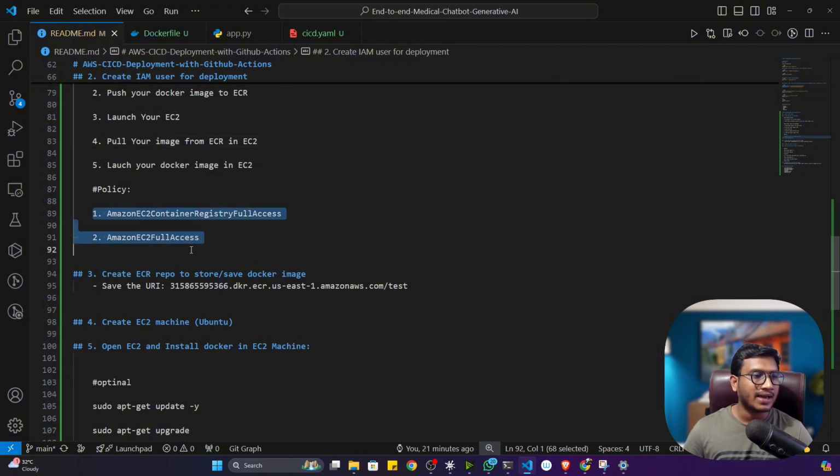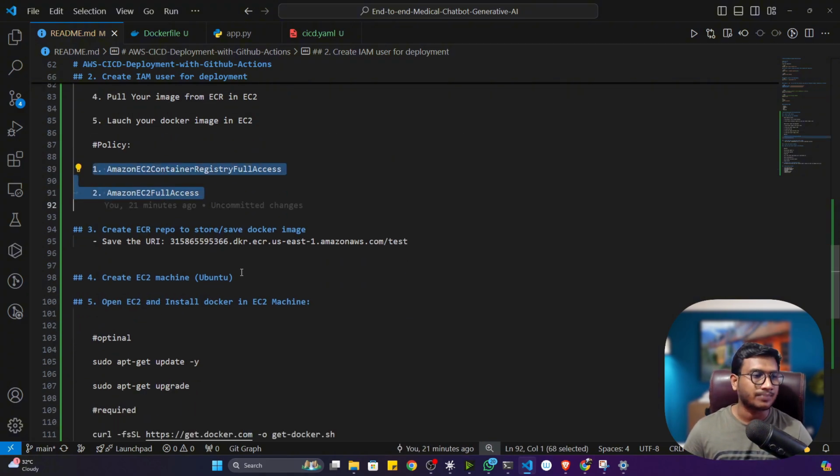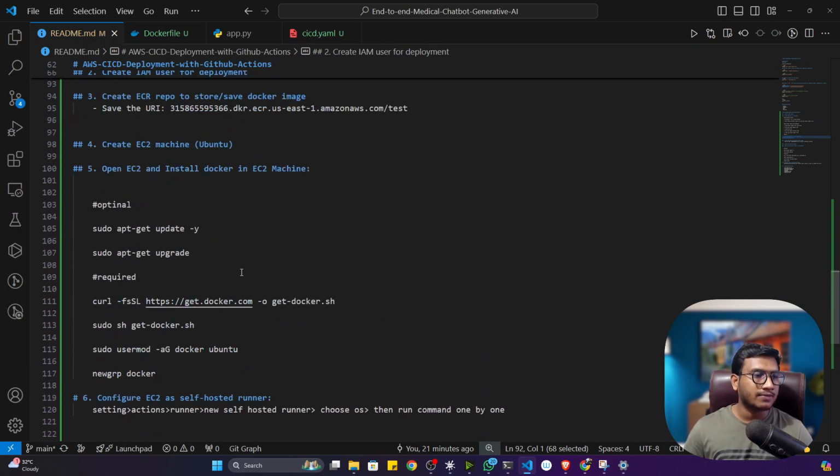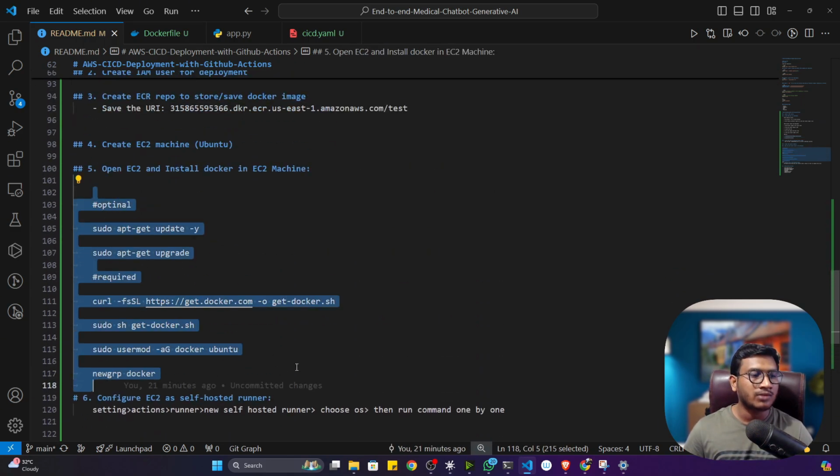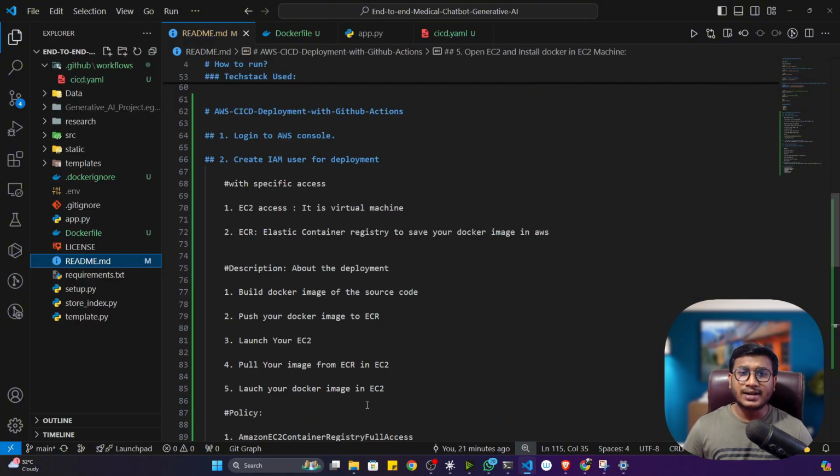Okay. And these are the policies I have to give whenever I will be creating the IAM user. Fine. So this is the entire step, guys, I have written. I have also given all the commands you need to execute here. Now let's start the deployment, guys. But before that, you just need to prepare some of the files.